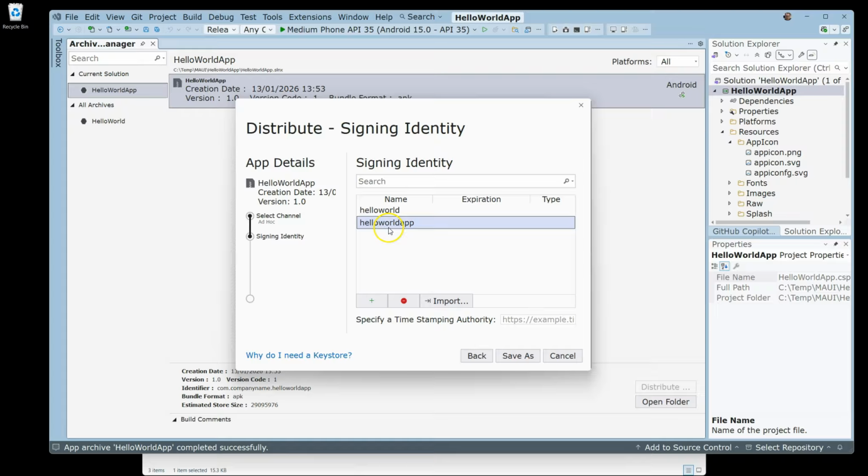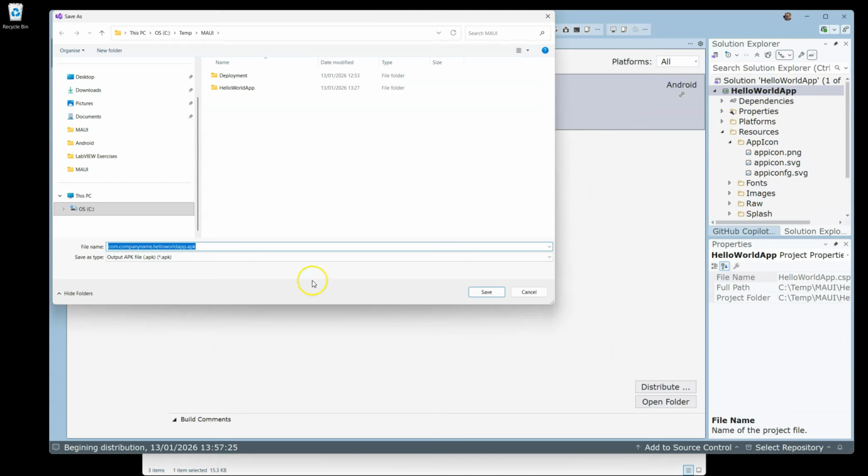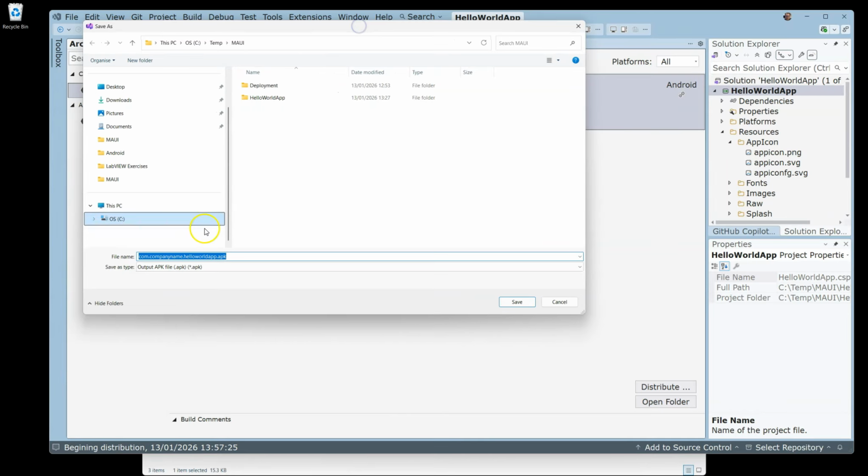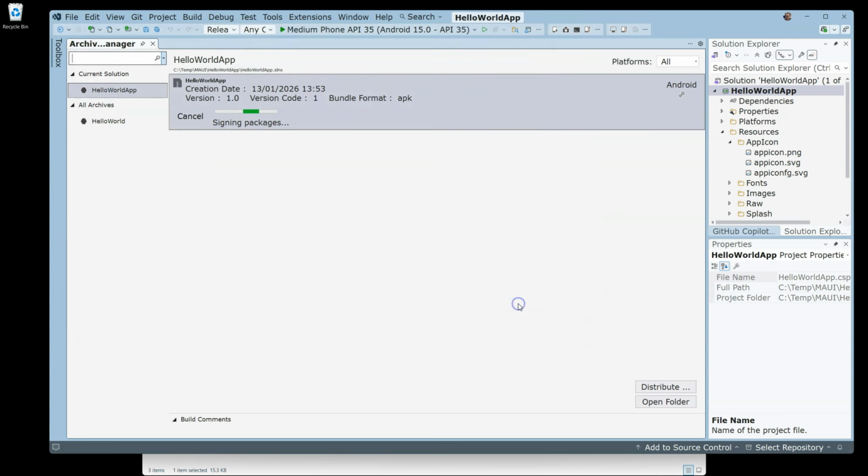And the next step now is just to click Save As in order to save the APK file to your hard drive. So here in this window you can select the name of the APK file. So this is the default name. I can just remove it and then just write hello world app.apk, which would be the name of the APK file, and then just click Save.